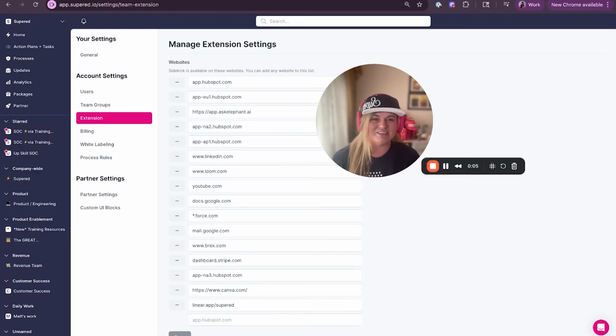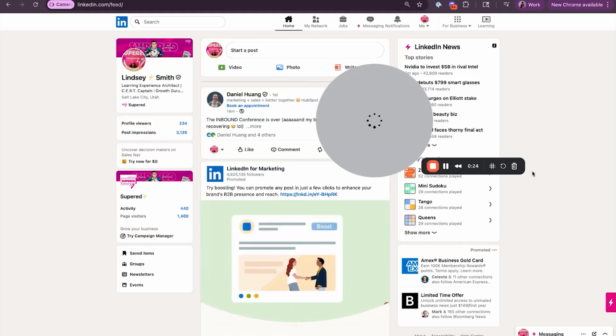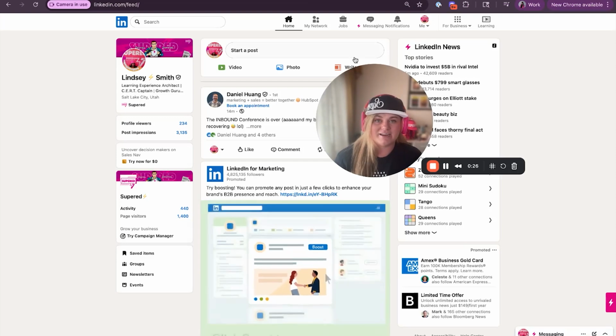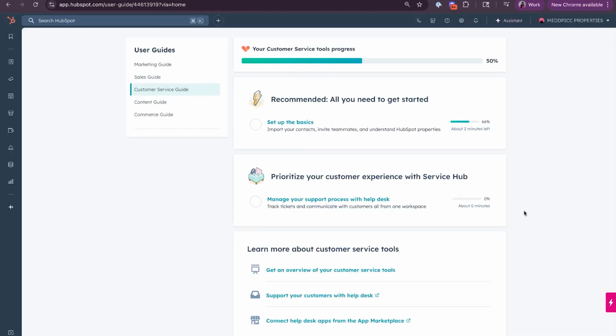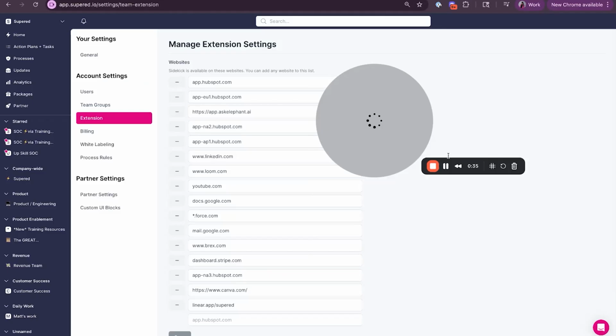Before we jump into it, let's talk a little bit about what Supered is. Supered is a Chrome overlay, so you can tell it where you want it to be active. Anywhere that you want to see your cards, your triggers, or Sidekick, you can tell it where you want it to be. So at Supered, you can see we have a lot of URLs that we have Supered active on, meaning I can pop over into LinkedIn and Supered's there, or I can pop into HubSpot and Supered's there. So what this means is you can have your Supered active anywhere that you want it to be.